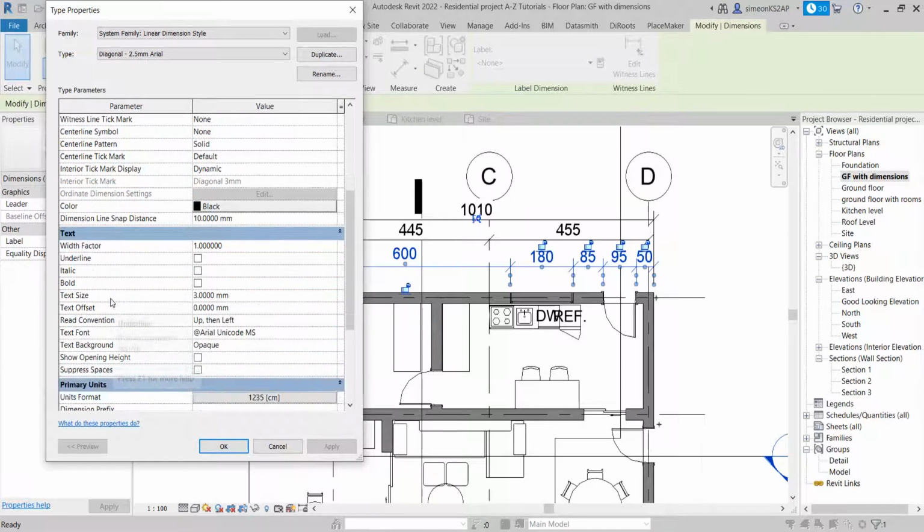Let's now go to the text, and what we have to do here is maybe change the text sizes. For instance, I put 5. If I put 5 and apply, you can see the texts are becoming bigger, and I'm going to bring it back to 3. And the text offsets: if I put maybe 2 and apply, you can now see how the text offsets from the dimension lines. Now I'm going to put 0 again.